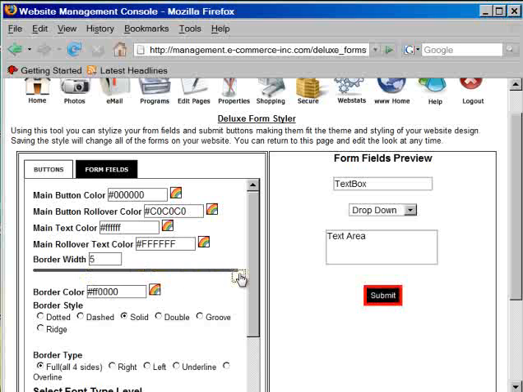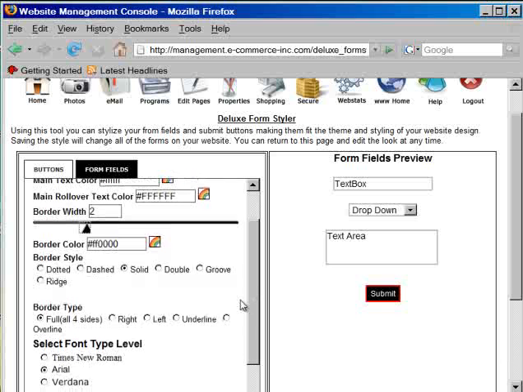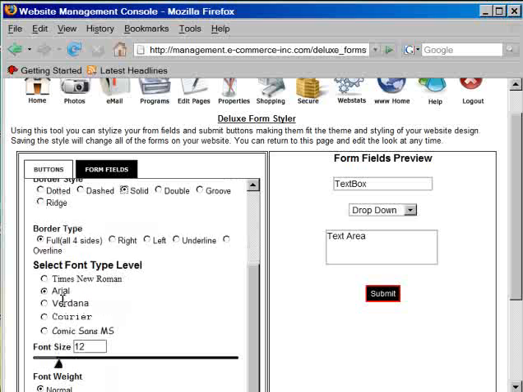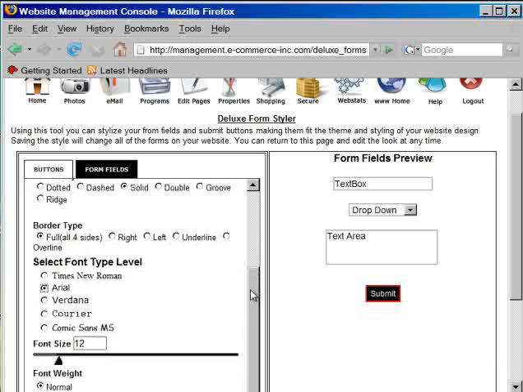And that border can be increased or decreased. We'll just give it a little red border so it really stands out in the page. You can change the border type, dotted, dashed, solid. We'll just stick with solid. You can change the font style. We want to stick with Arial because that's what we have on our website.